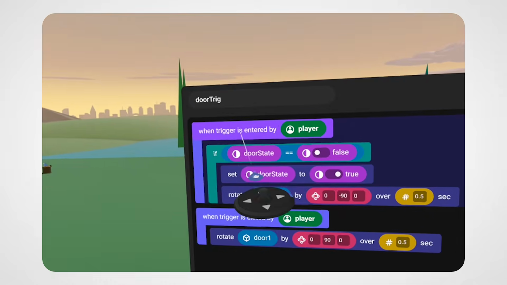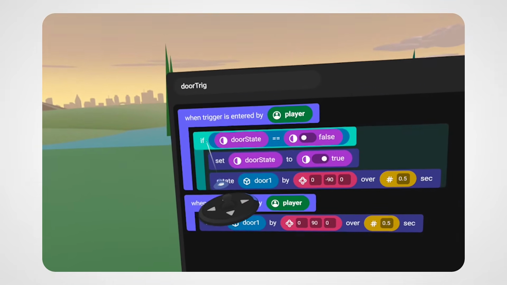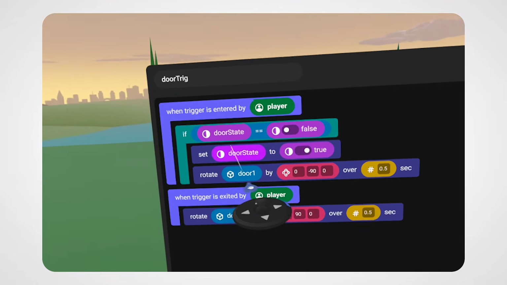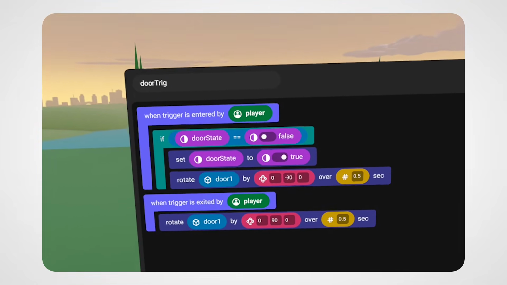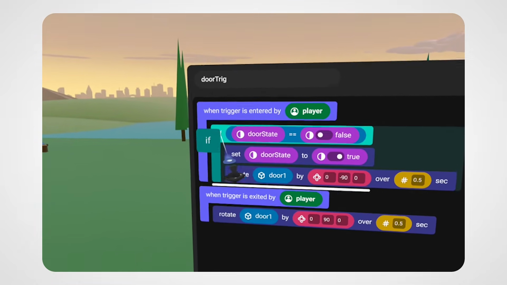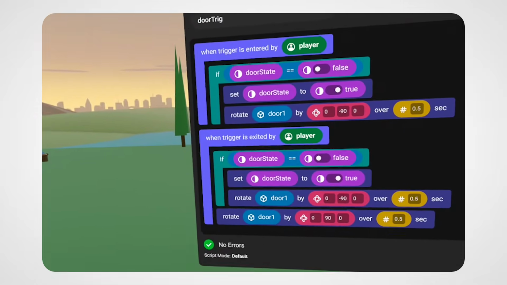When trigger is entered by player, open the door if my Boolean is set to false. And when that happens, also set my Boolean to true, indicating that my door is now open. The next step is to simply grab the entire if statement and duplicate it below where my when trigger exited event is. Then I'll simply flip the values.